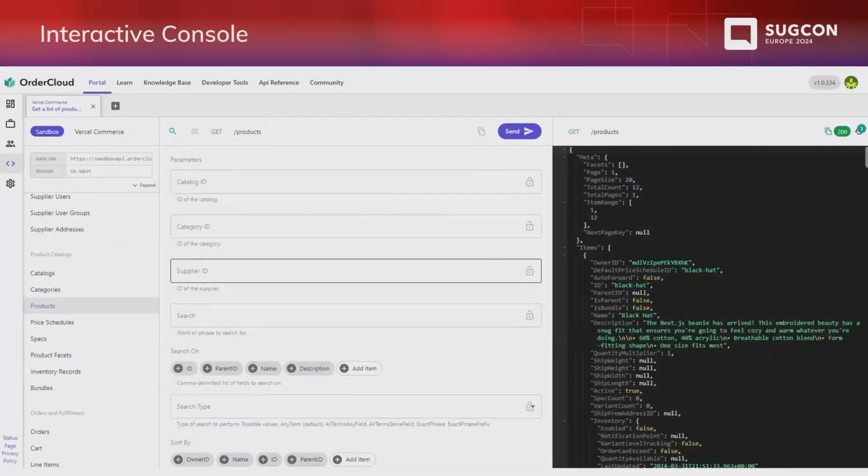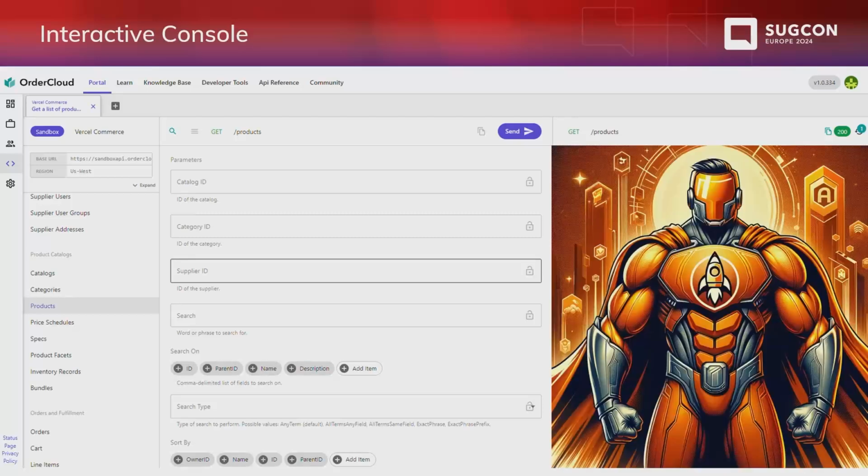Okay, so we've got the interactive console, and that's really the first interface that you get out of the box, the only interface that you get out of the box with OrderCloud, and it allows you to see what data exists within OrderCloud. Somebody within the community explained it as Postman on steroids. That's kind of funny, but if you show this during a pitch to a client of C-level executives, it's not really going to end well for you probably, especially if you start talking about steroids.